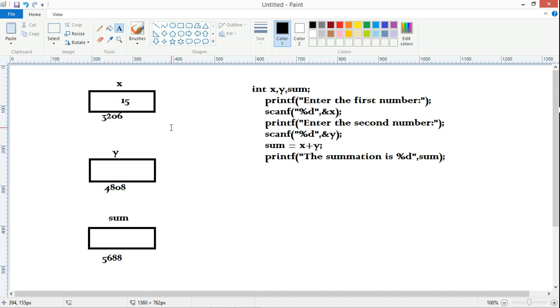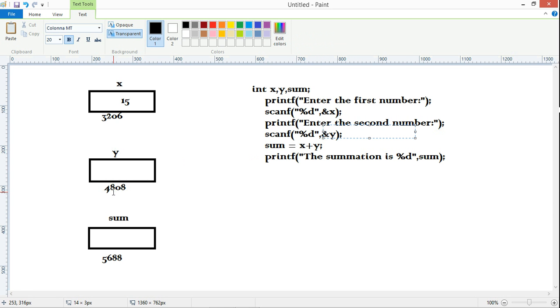Now it will go to the fourth line, that is, enter the second number. It also doesn't require any memory block, so it will simply print the line "enter the second number" on the screen. Then it comes to the fifth line. Again the compiler will scan a number which is an integer type, that is %d, and it will get stored in the address of y, and the address of y is 4808. So it will get stored in the memory block which has the address 4808. Suppose the number is 63.